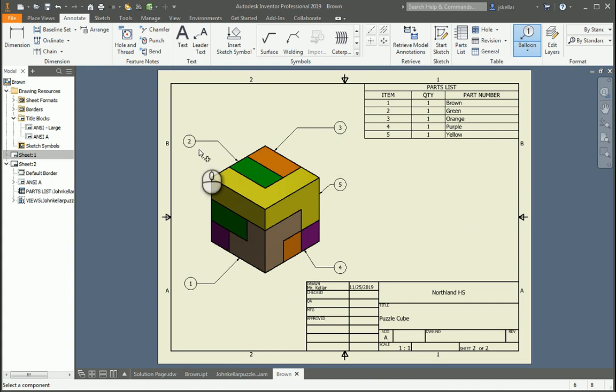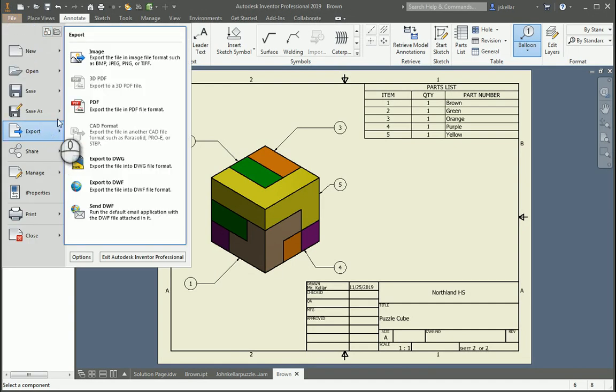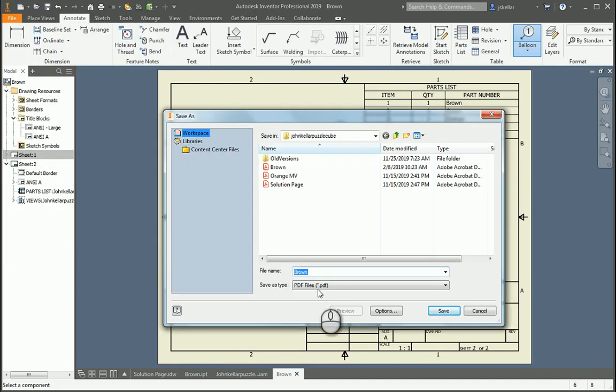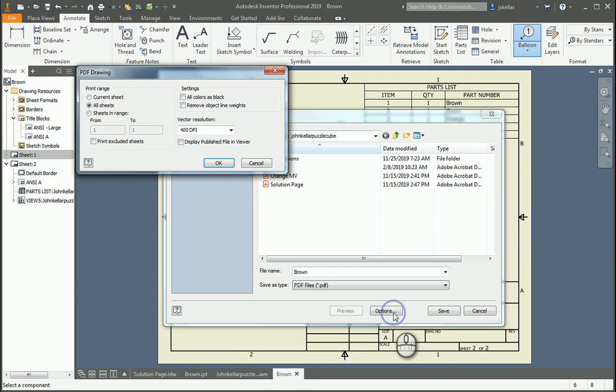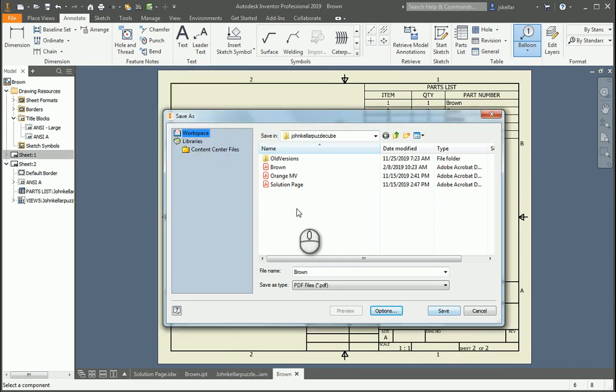And I can go ahead and save that. When I've got all my parts in here, I go to File, Export, PDF, select Options, make sure all sheets are checked, and click Save. All right, and that concludes the video.